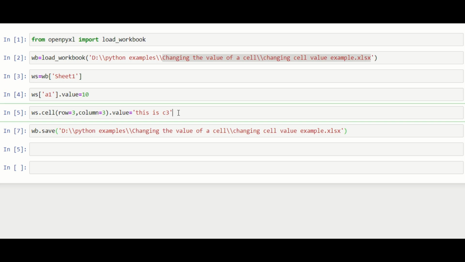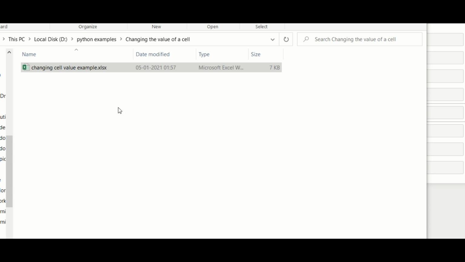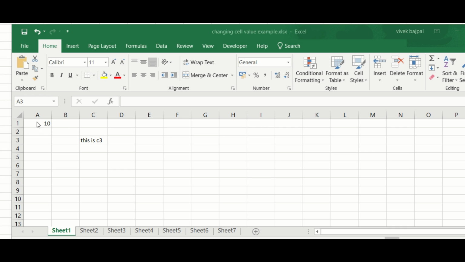Now we can check these changes, whether A1 has the value 10, and cell C3 has this string as value. Let us check. So this is our relevant folder, and let's open this file. So we see here A1 has value 10 and C3 has this string as value. This is C3. So C3 contains this string.